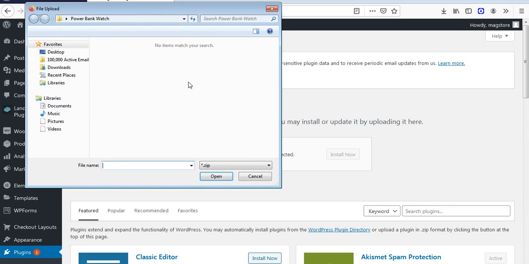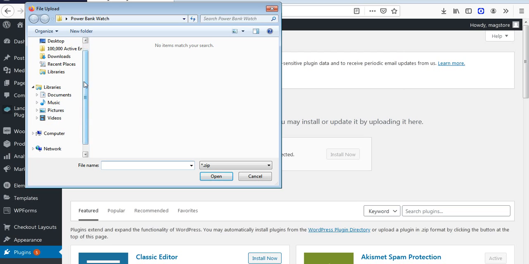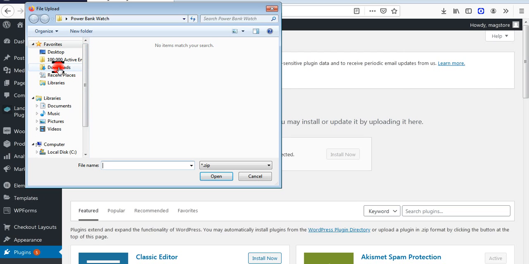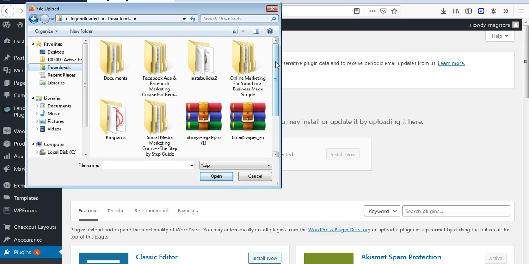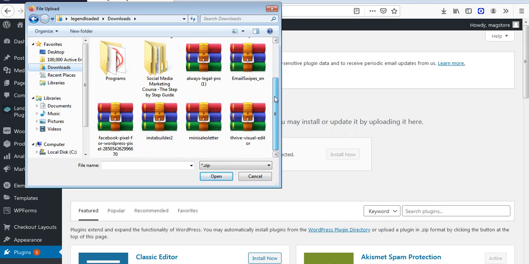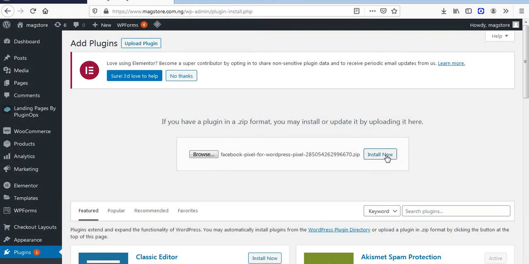So I will now have to go to my download the extension to upload this information, the extension on my plugin. So I'll have to search for it because this is it, Facebook. Okay, then we'll now install. Then you install it.